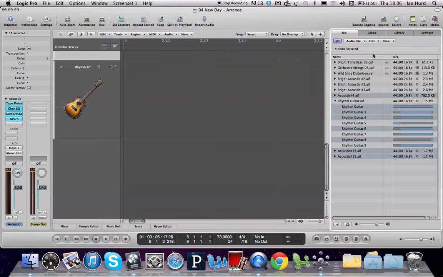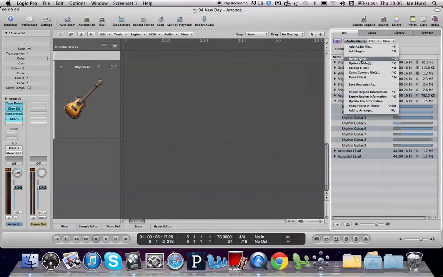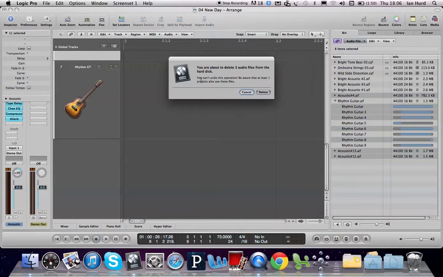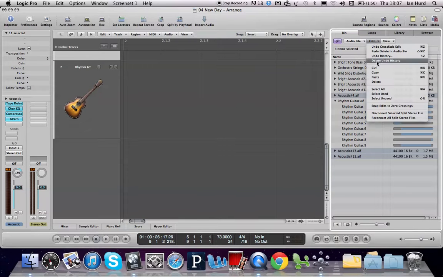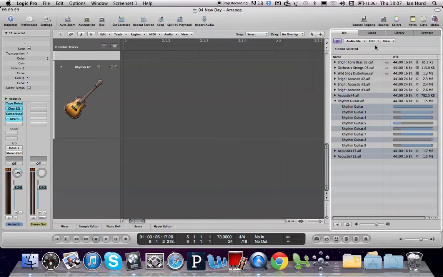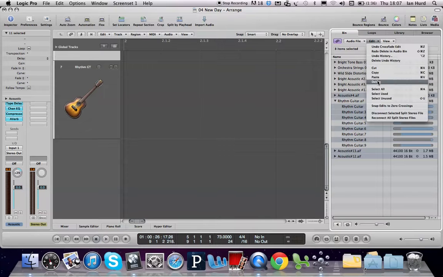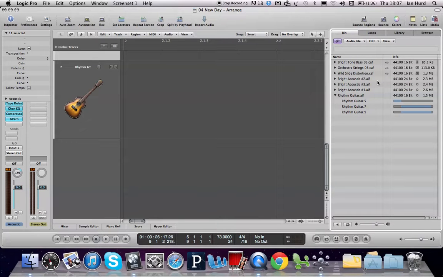So, if we actually wanted to get rid of those, we'd choose Audio File Delete rather than Edit Delete. And we can use delete files here, and this is where it says, look, you're about to delete 3 audio files from the hard disk. You can't undo this operation, so it's destructive. We don't want to do that, so we're going to cancel that. Okay, but we do want to delete unused files, so we're going to go to delete, select unused here, and then choose delete. Okay, and we know that they're still on the hard disk then.